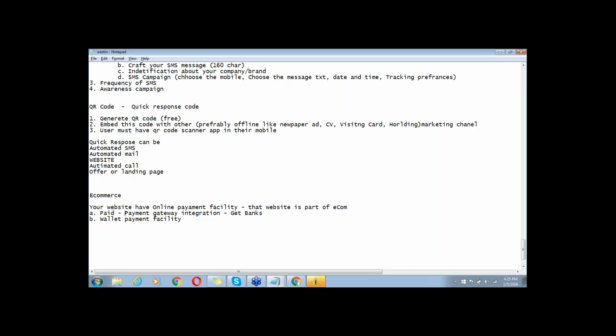Approx 40 plus banks. Like one of the payment gateway providers is CC Avenue. So CC Avenue is one of the most popular payment gateway options, and they will give you approx 42 plus banks' debit card and credit card works there if you are using CC Avenue.